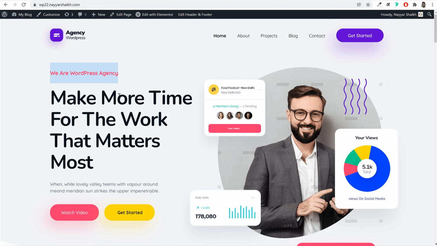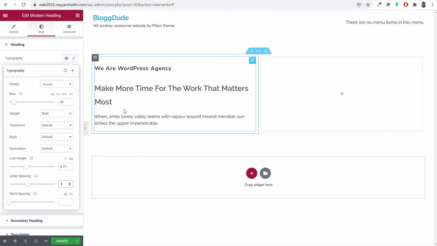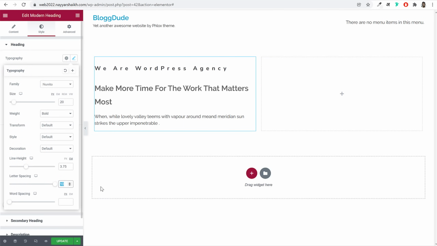We also want to do one thing. You can increase or decrease the spacing between the letters. So between A and G, between all these letters, you can increase or decrease the spacing. You'll see this letter spacing option. If you type in maybe 1, as you can see, the letter spacing is increased. If I type in 10, again increased. If you want, you can also make it negative.